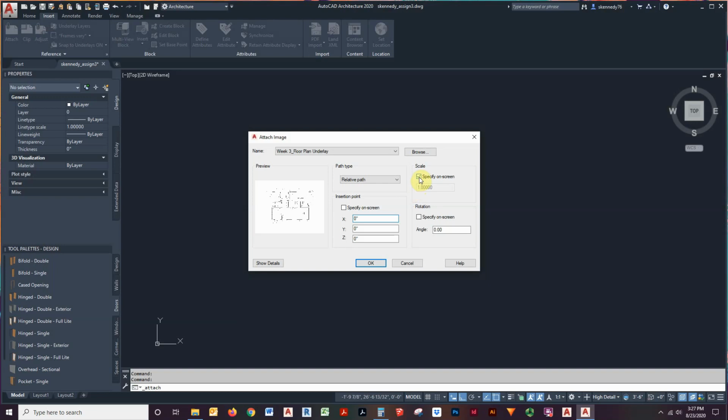And then specify on screen is how we get this to be scaled properly. So there are 2 methods, and I will demonstrate both and tell you the reasons why we use one versus the other. The file we are currently using, this week 3 floor plan underlay, was printed out at 1/4 inch scale. And since I know that, I can unclick specify on screen, and I can do a unit of 48. And 48 is the unit scale of a 1/4 inch drawing.